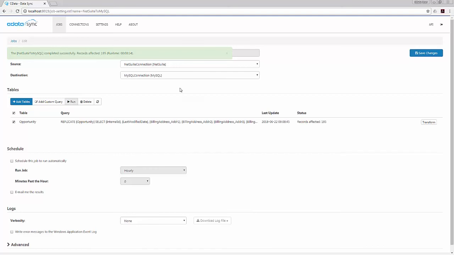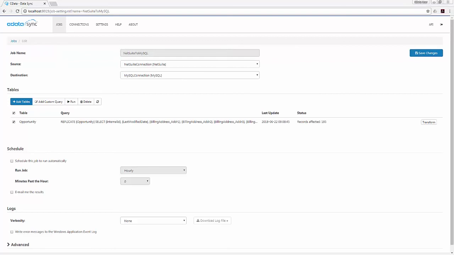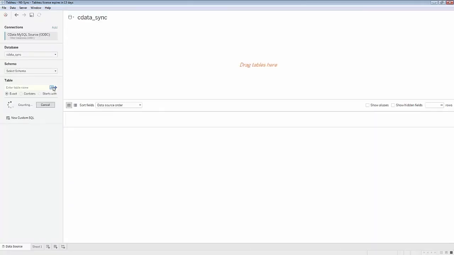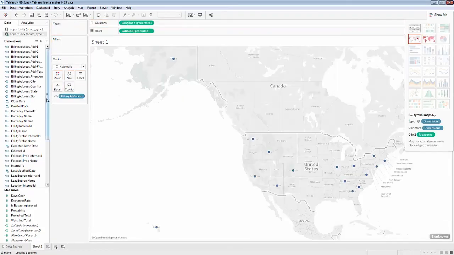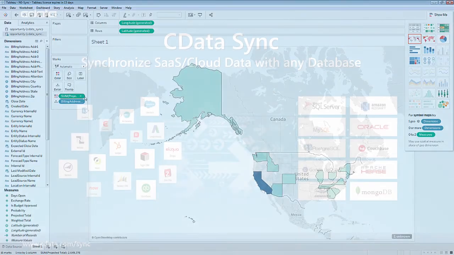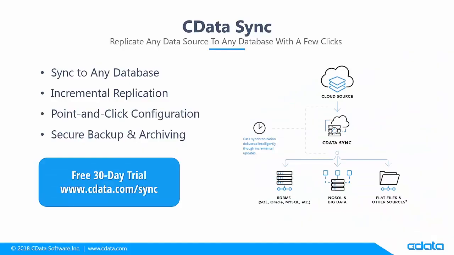Once we run the replication job, we can begin working with the replicated NetSuite data in our preferred BI, reporting, or ETL tools. In this walkthrough, we'll connect in Tableau, specifically connecting to the opportunity table to build a simple visualization of our NetSuite data. As you've seen, CData Sync allows you to create and maintain a replica of your SaaS and cloud data, making it easily accessible from common database tooling, software drivers, and analytics.